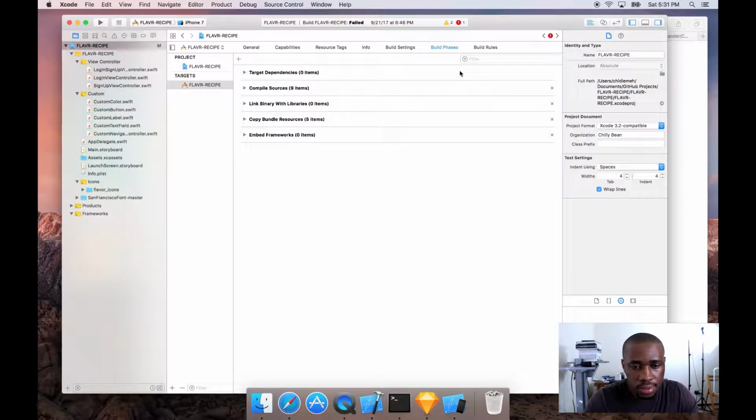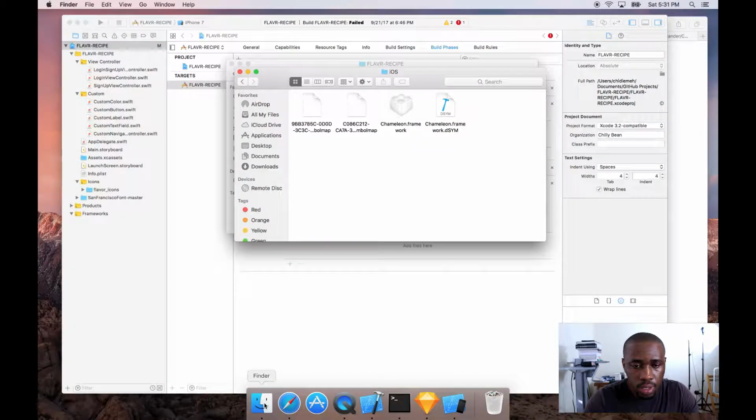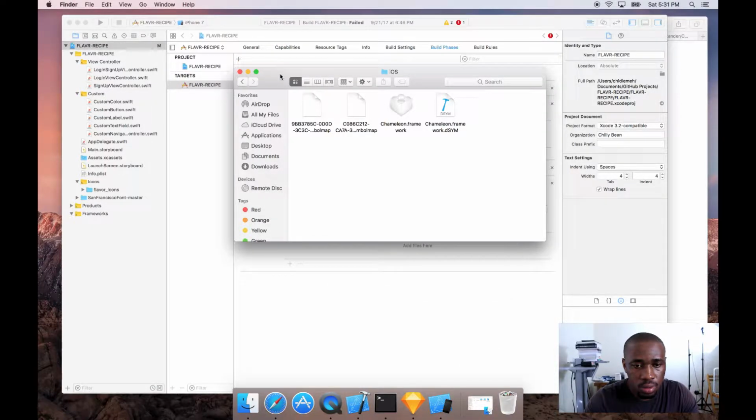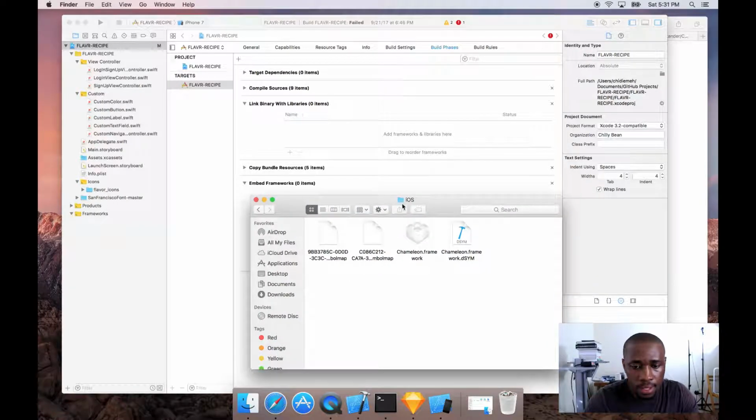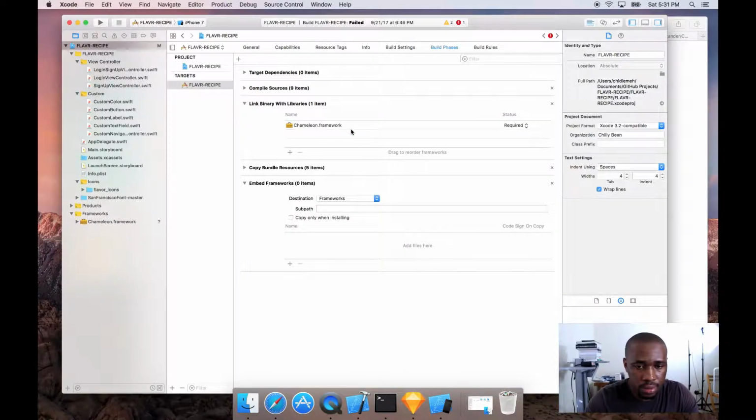Go to Build Phases. If you go to Build Phases, expand this Link Binary With Libraries, and also expand this Embed Frameworks. So now we're going to go to that folder that we opened. Just minimize this a little bit, and then select the Chameleon framework, drag it, and drop it in the Link Binary With Libraries.